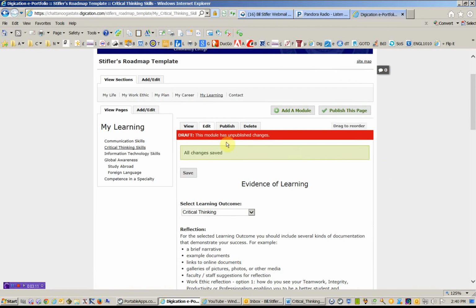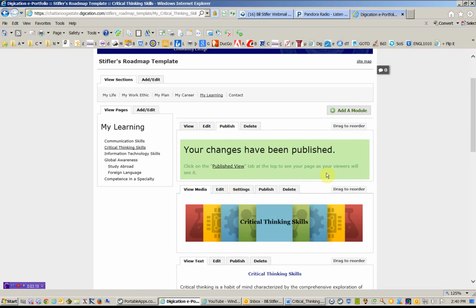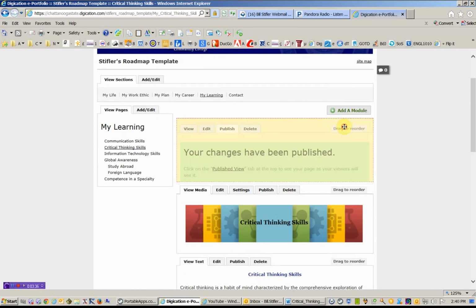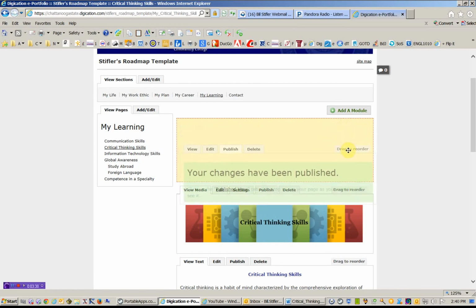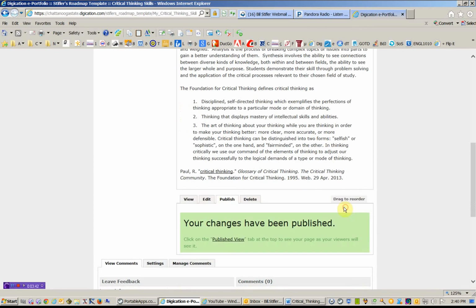And I'm going to scroll up here and click Publish. And I'm going to click Publish Changes. Now, notice that right now my reflection is up here at the top of the page, but I really want it underneath at the bottom of the page. I certainly want to keep this banner at the top, and I want to keep this description of critical thinking skills in place. So now that I've published it, I can move it. I'm going to click on Drag to Reorder, and I'm going to slide it all the way down to the bottom and leave it here.